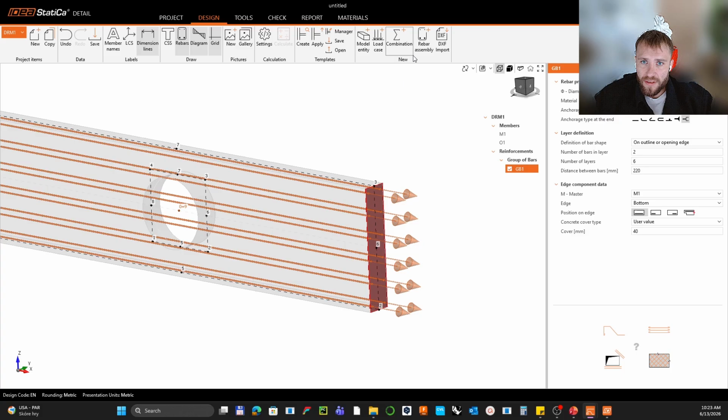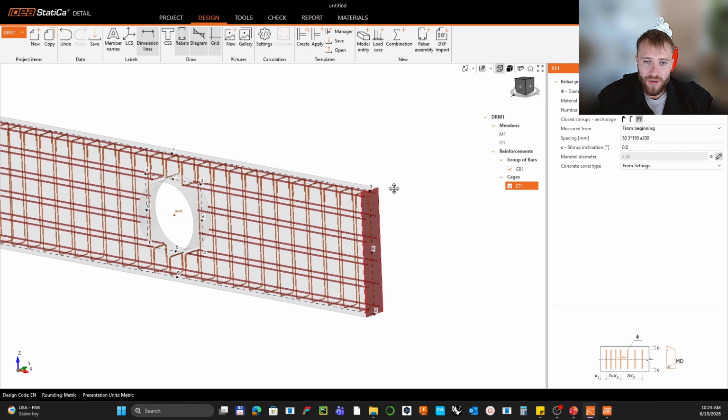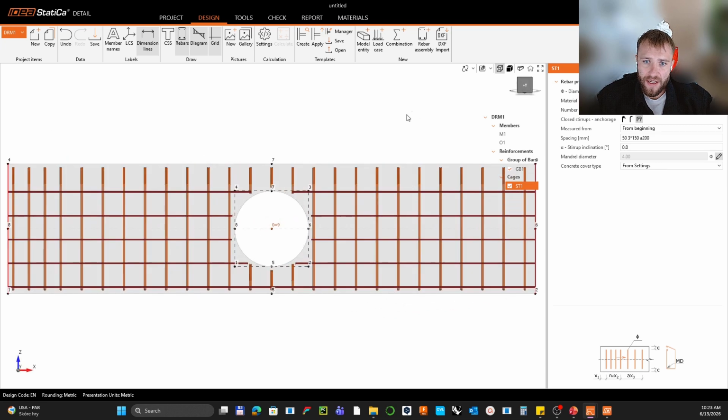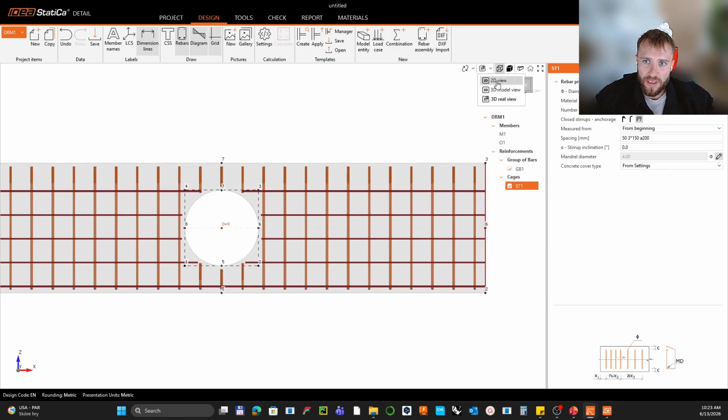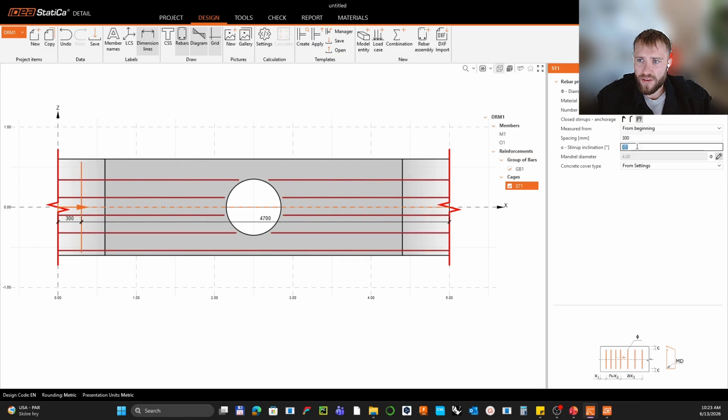I will use the option to create another set of bars that will be stirrups. The stirrups will have diameter 12. And if I double check how it looks in the 2D space, you can see that the stirrups will be after 300 millimeters. So I know that, for example, my first distance is 50 millimeters, and the rest is after 300 millimeters.